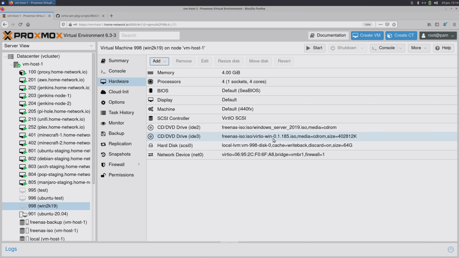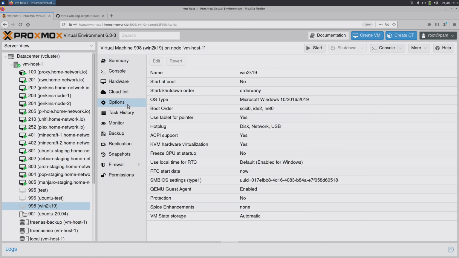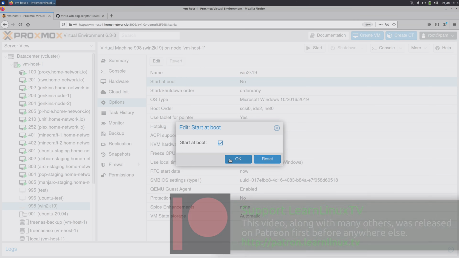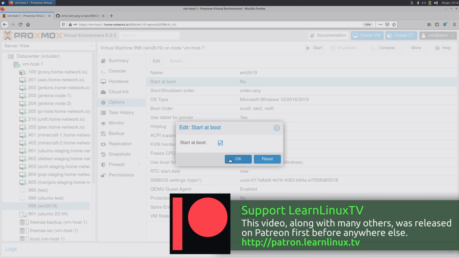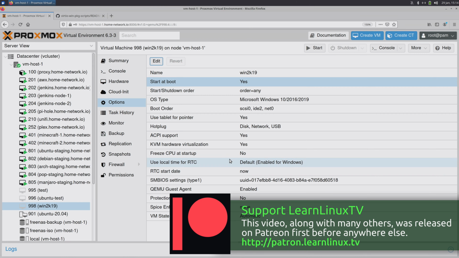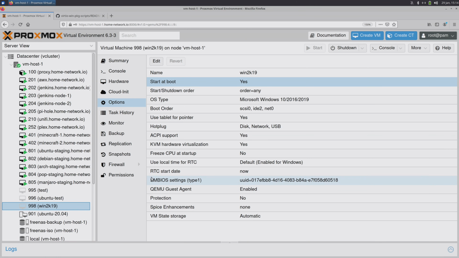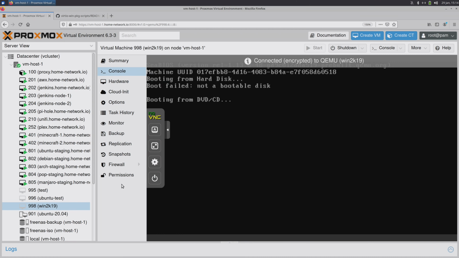Now, before you get started, you might want to consider going to Options. And where it says Start at Boot, you might want to turn that on if this is something that you always want to have running. And if you are setting up a production domain controller for Active Directory or something like that, then you probably do want this enabled. So now we should be ready to go. We can go ahead and right-click on this and click Start. And then in the console, we can begin to get it set up.